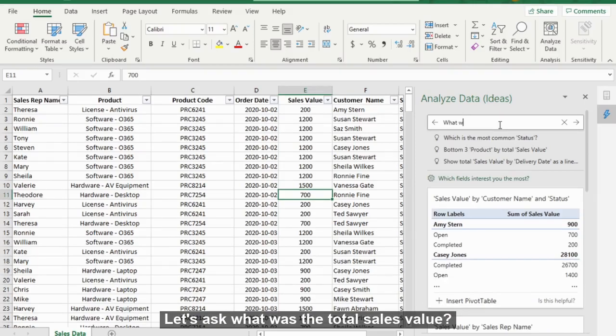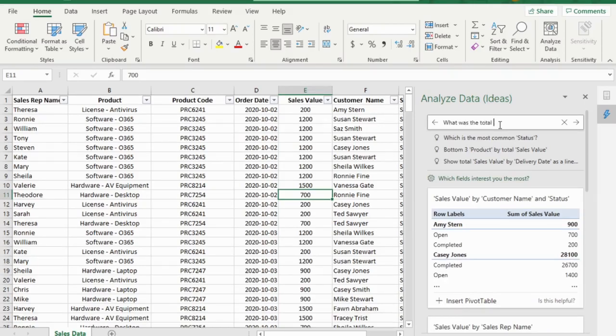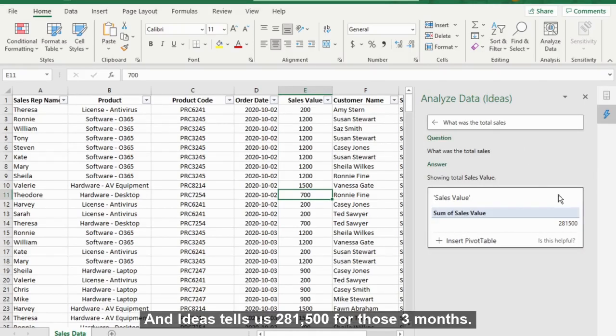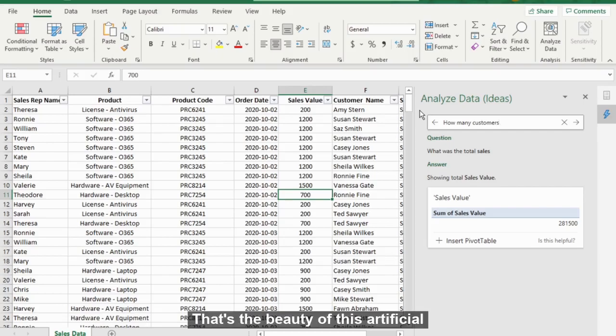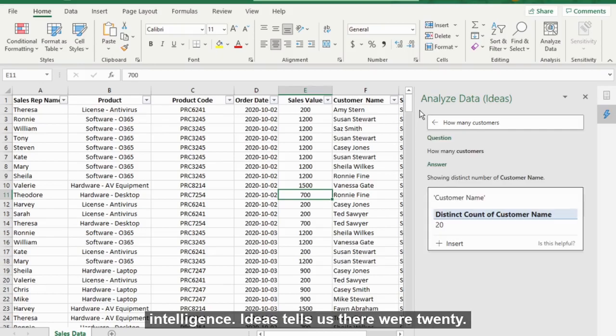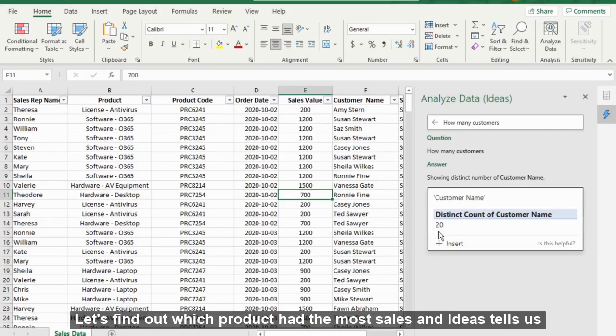Let's ask, what was the total sales value? And Ideas tells us $281,500 for those 3 months. Next, let's ask how many customers there were. Notice I'm using normal conversational language. That's the beauty of this artificial intelligence. Ideas tells us there were 20.